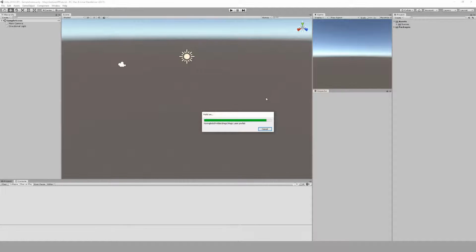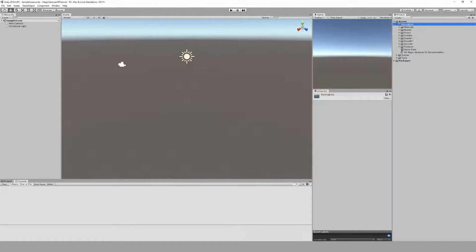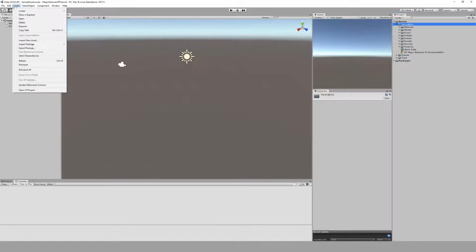The asset package contains all the necessary stuff that we will need to start up our project. It contains example scene, as well as all the scripts and all other utilities that you will be able to use for your own projects.